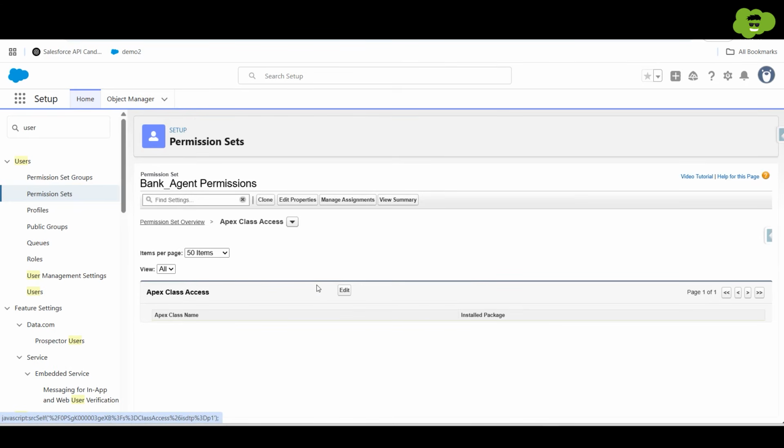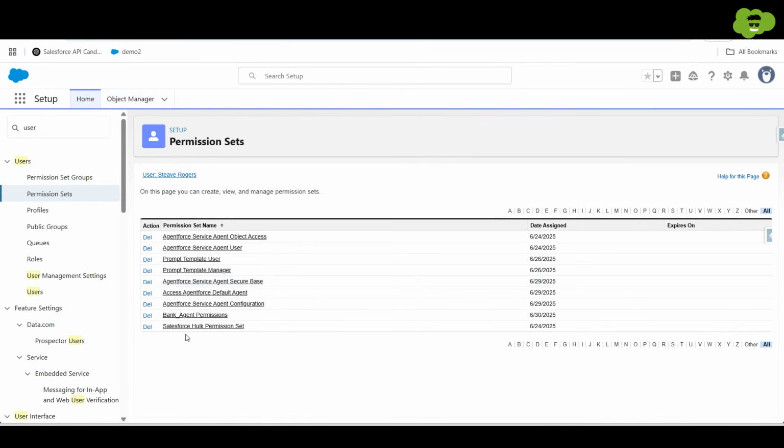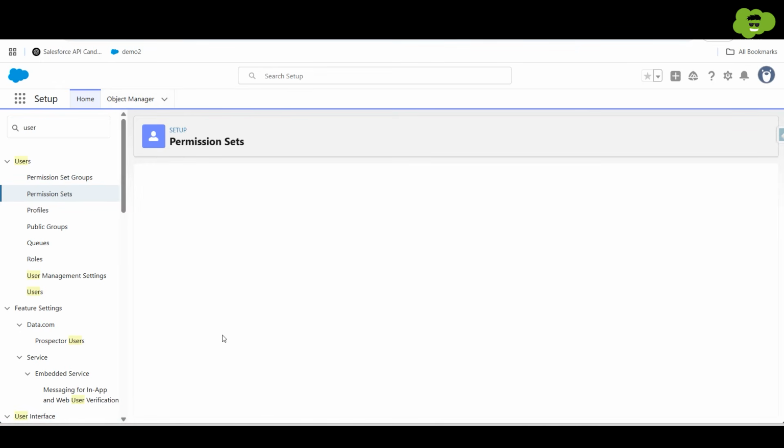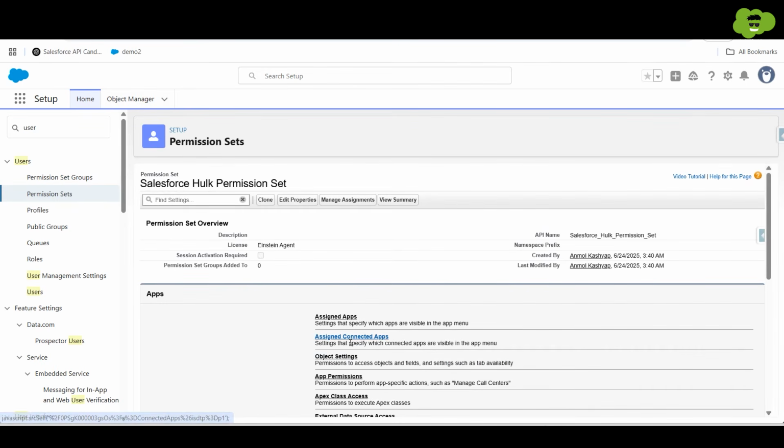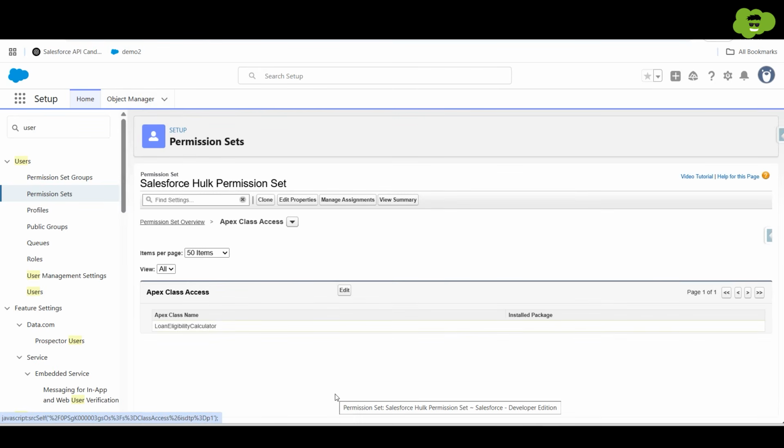The reason why I created this bank agent permissions is because I wanted to provide the object access as well as the Apex class access that we've created to be executed by the service agent. And that is what we have already assigned in the bank agent permissions. Similarly, in the Salesforce Hulk permission set, we have added the loan eligibility calculator Apex class as access. So by adding all of these permission sets, this user will be able to access all of the Apex classes and all the other things which are required in order for the Agentforce agent to be executed properly.